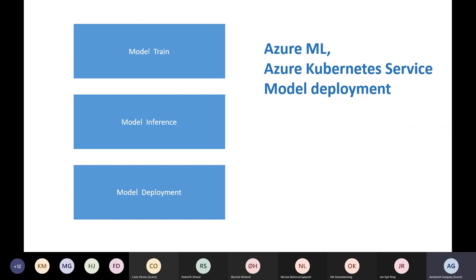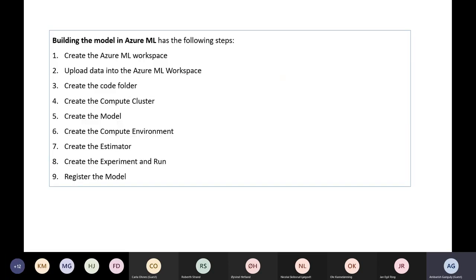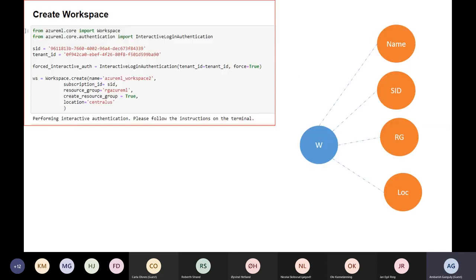Any model work in Azure is composed of three main parts, which is my way of thinking: one is training, then inference, and then deployment. The first step is that you create a workspace in Azure ML. It houses everything. I've got my subscription ID and my tenant ID, and it creates a workspace in a resource group, and the location I have put is Central US.